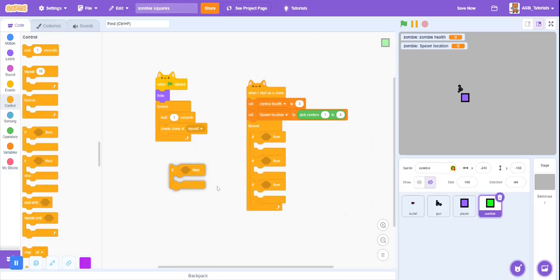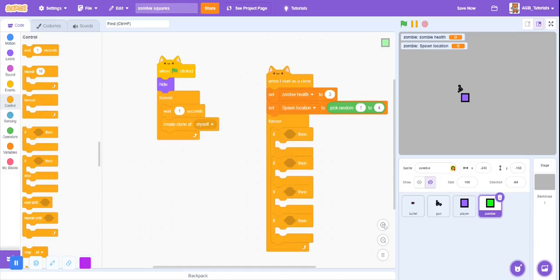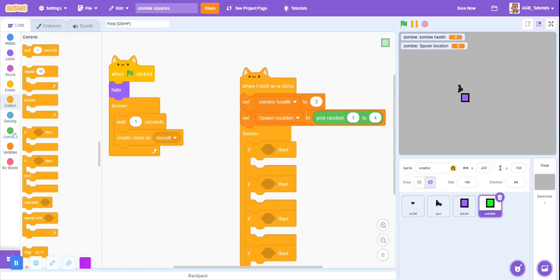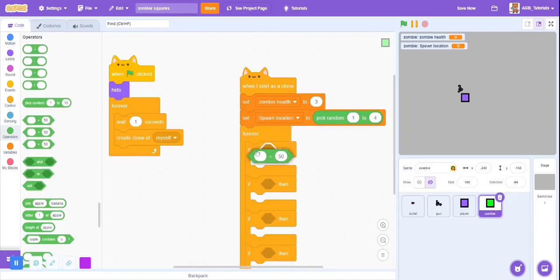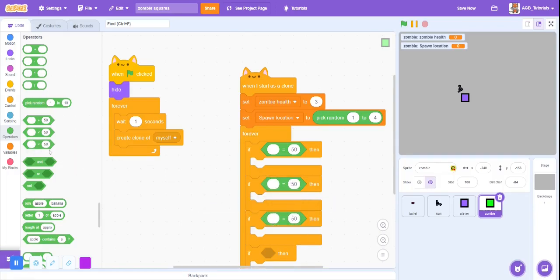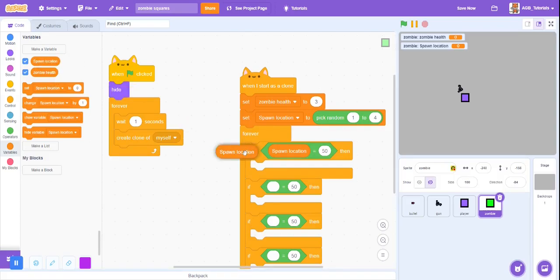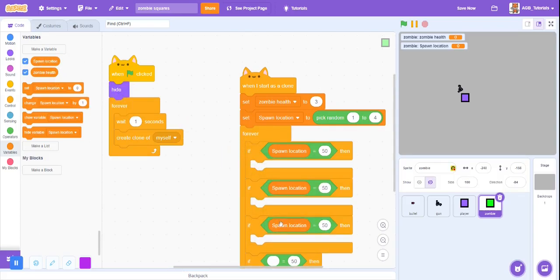So first of all, get 4 if then statements. This will define the spawn location and spawn the zombies. Go to operators and get 4 equal to. Now go to variables, get each of them a spawn location variable. And then just assign it. Spawn location equals 1, spawn location equals 2, equals 3, and equals 4.